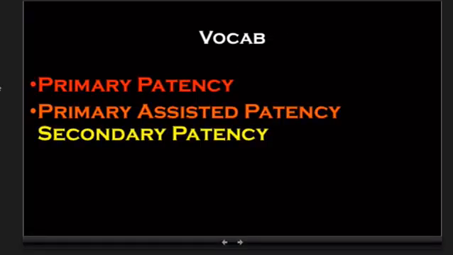All right, so I just want to quickly hit on 3 vocabulary words here that I think are potentially testable. Primary patency, primary assisted patency, and secondary patency. So primary patency is your intervention-free access survival. Most places will define this as the interval from the time of access placement to any intervention designated to maintain or reestablish patency, to access thrombosis, or the time of measurement of patency.